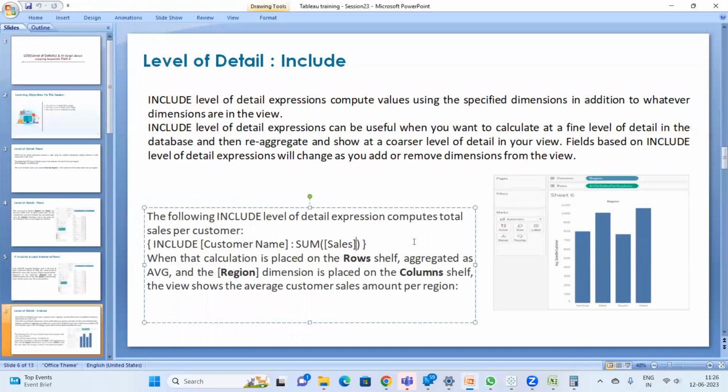The syntax is the same. So with include, you can keep on mentioning the dimensions. You can put a comma and write any number of dimensions that you want to mention. And here this has to be an aggregation. It can be sum, min, max, count, or count distinct. And this can be a measure or a dimension, depending on the requirement.